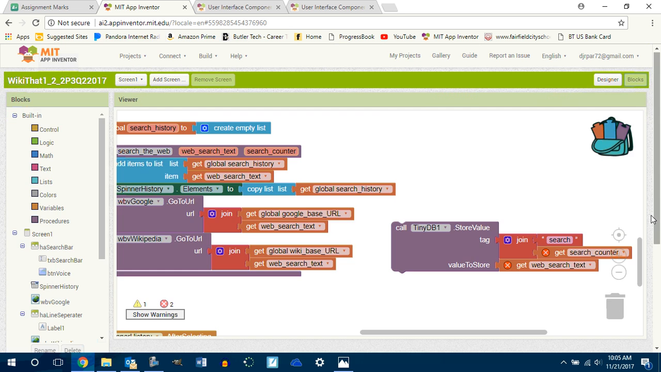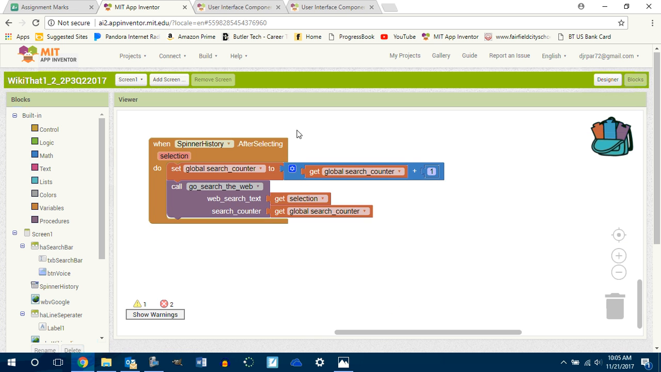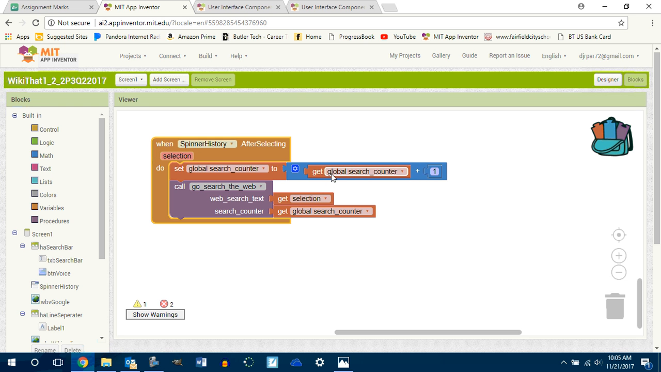So now, let me go back here. I'll show you this. Right here, after selecting the spinner, right? If you go back, and I put in a counter here, right? So we could go do this web search. If they go back to the history and say, oh, yeah, I want to go back and search puppies again, they could go and click on the spinner, go back to puppies, and it'll add. So it'll keep going into your history. Are you with me? And then you're just going to say, okay, go search the web with the selection from the spinner.